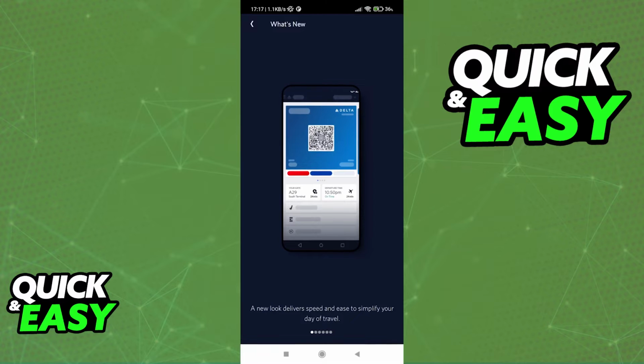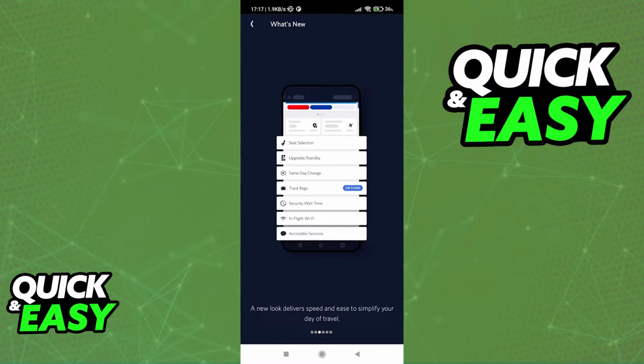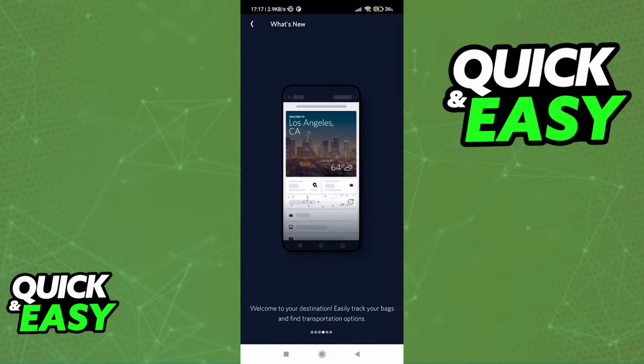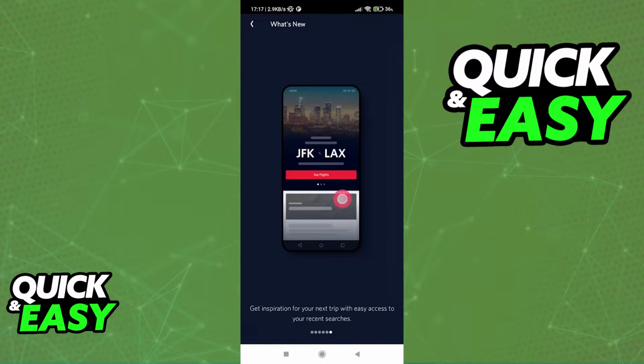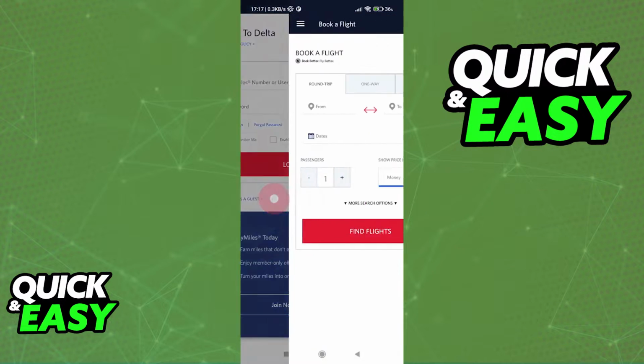Open the app up after you download it, and first you are going to see a showcase of what's new on the app. As you can see, this will teach you about all the features and basic functionalities of the app, and when you are done viewing this, click on the arrow at the top left. Immediately, you will be able to sign into your SkyMiles account, or you can choose continue as a guest.